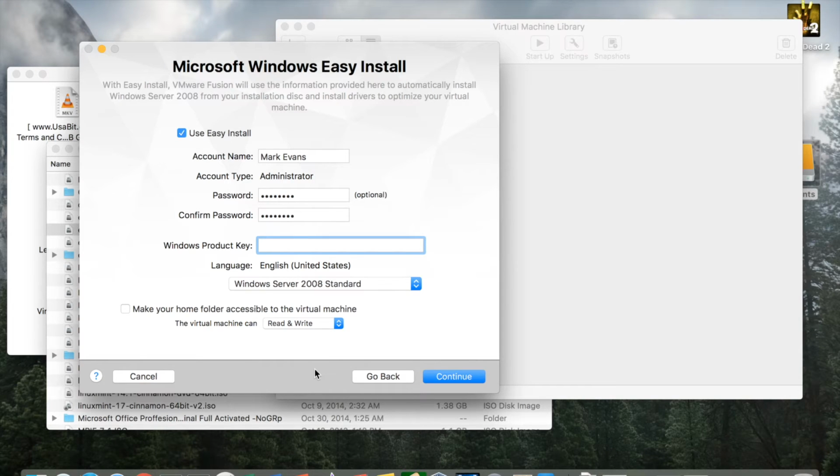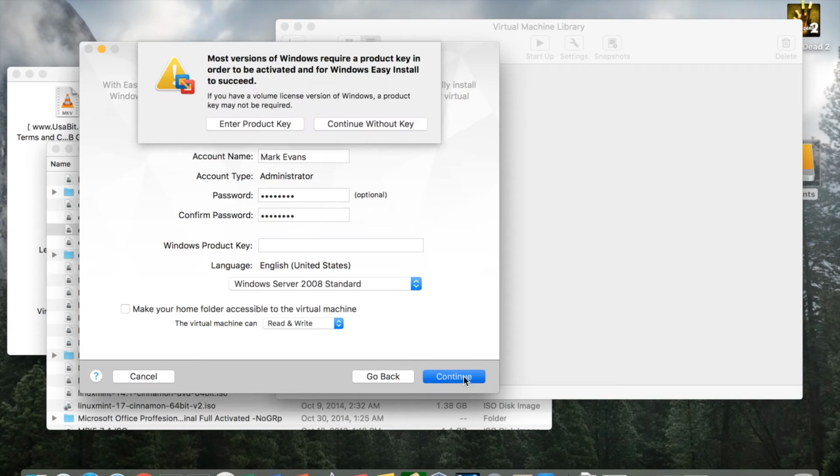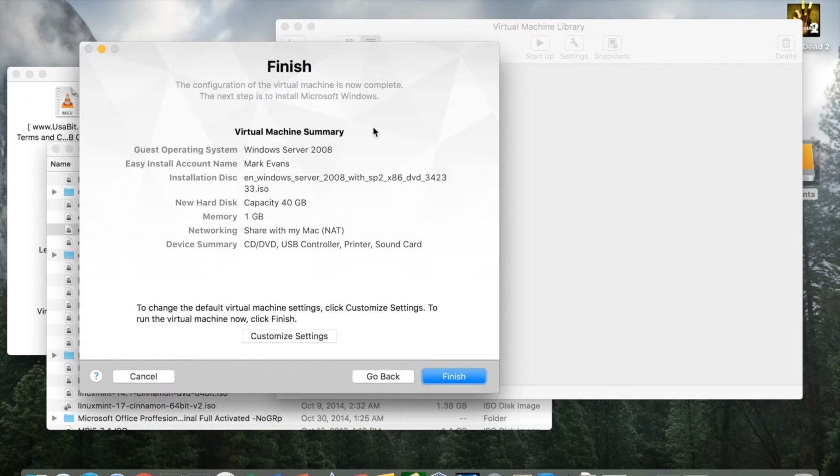And we could make the home folder accessible to the virtual machine. I'll leave that alone for right now, and I'll click Continue. And it warns me that I am not entering a product key, which is fine, so I'll continue without a key. And it shows me what I'm installing and the fact that it's going to use network address translation so that it will network and it'll be on its own separate network.